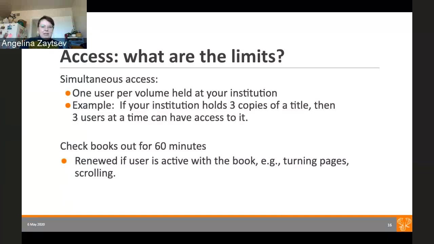In addition to the limit on downloads, there are a couple of other limits in place. The number of copies that are available for simultaneous access is based on how many copies you reported that you hold on your shelves. For example, if your library holds 3 copies of a book, then 3 users from your campus can access the HathiTrust copy at the same time. Users can also check out a book for 60 minutes. At the end of that 60 minutes, if they're still actively reading the book, their access will automatically renew.